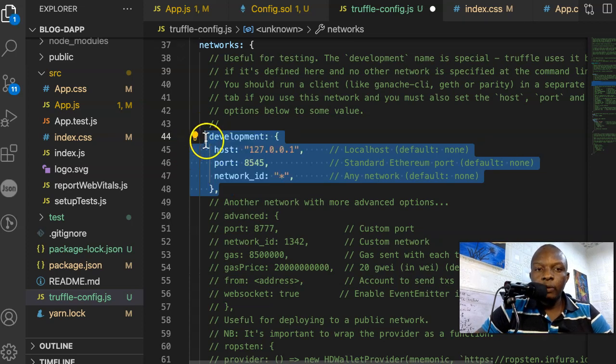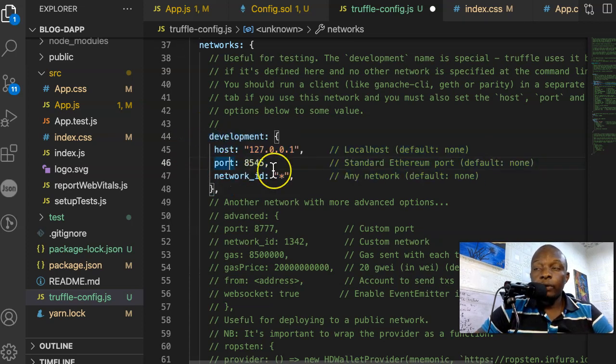Okay. That uncomments it. If you're on Windows, it's Ctrl+/. So I'll save. Now it says development. When you're in development, the host is 127.0.0.1, and the port on Ganache is 7545. Okay, and any network ID should work.